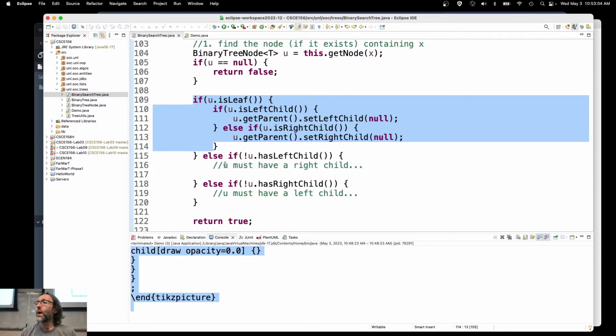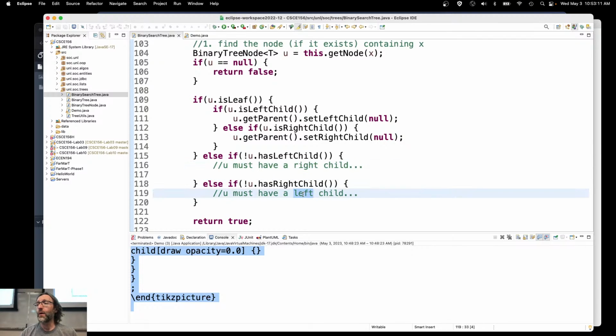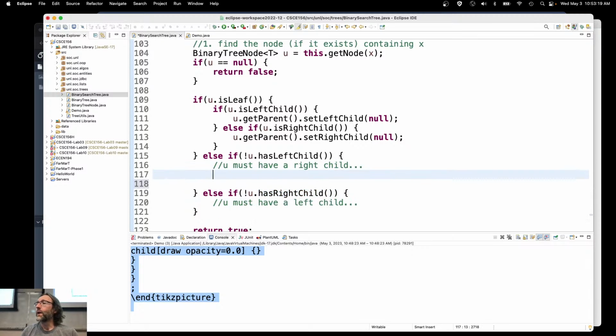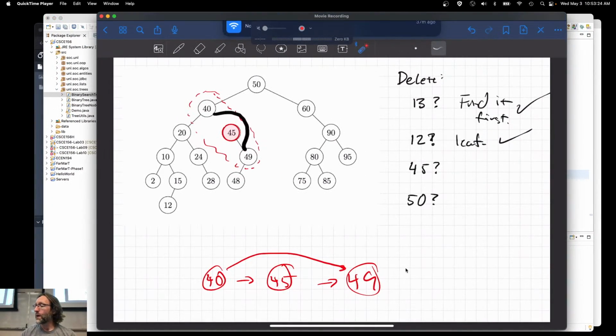Right? What we know now is that it has one child, right? And it has a right child, okay? We know down here that it has a left child and it does not have a right child. So let's focus on this case right here, that it does not have a left child. In other words, the case that I'm working on right here, where I'm deleting 45, okay? What do I end up doing? I set its parent's right child, because I know that I'm a right child, to its right child, or it could have been its left child. Which one is the case?